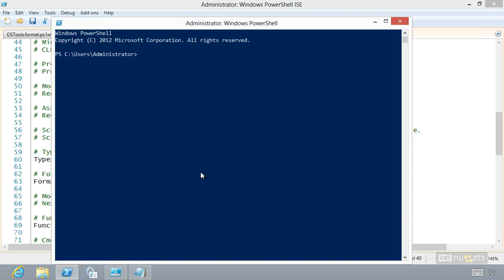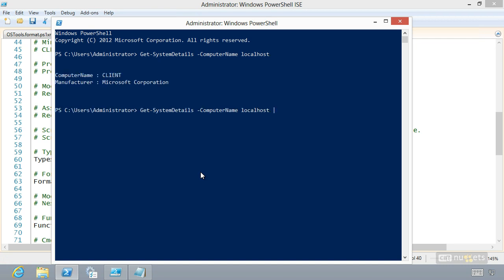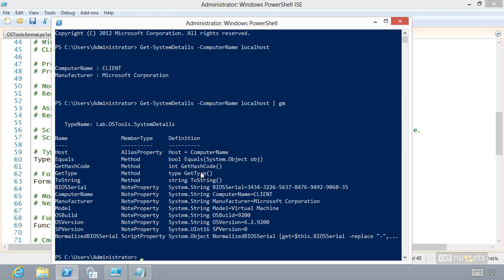Let's open up a new shell instance. Get system details, computer name, localhost. That should force PowerShell to have to load the module that contains that command. And in doing so, it should load the formatting and the type extension all at the same time. So now let's run it again and pipe it to get member so I can see that it actually did load all that information. So this is pretty cool stuff.